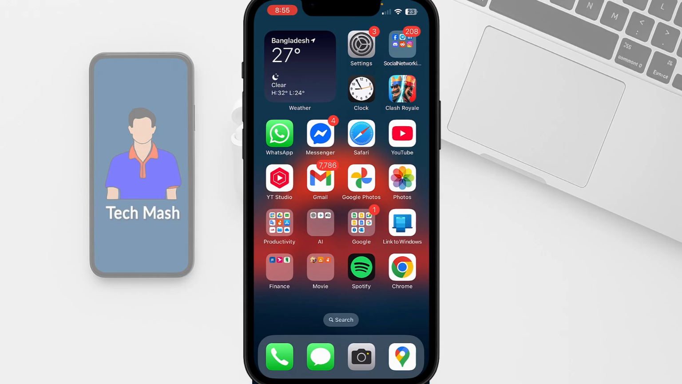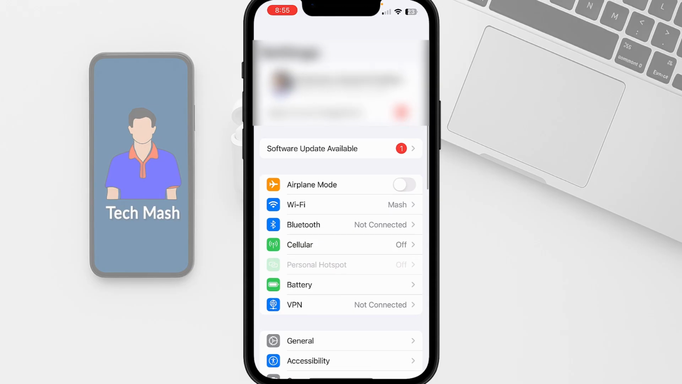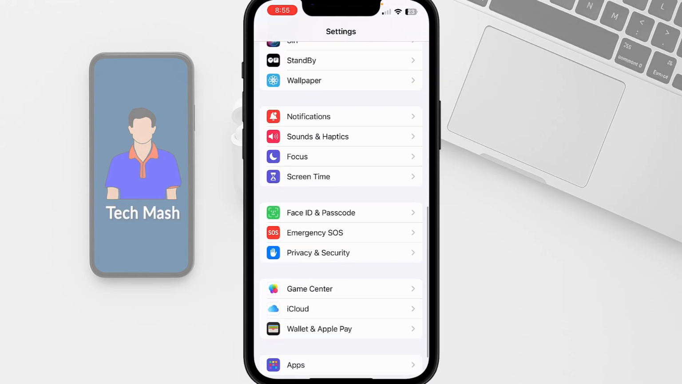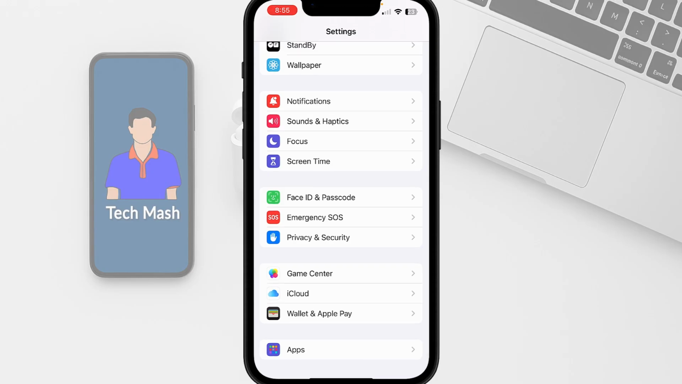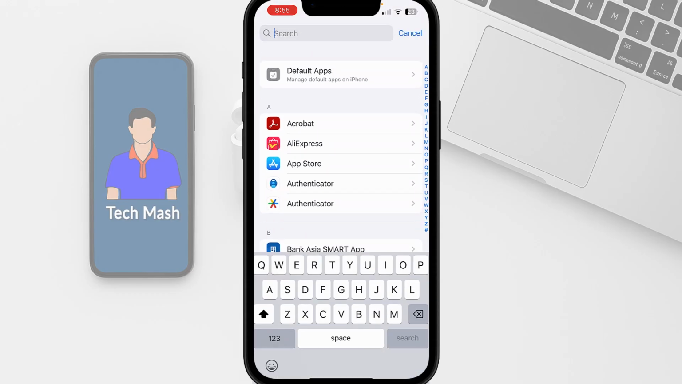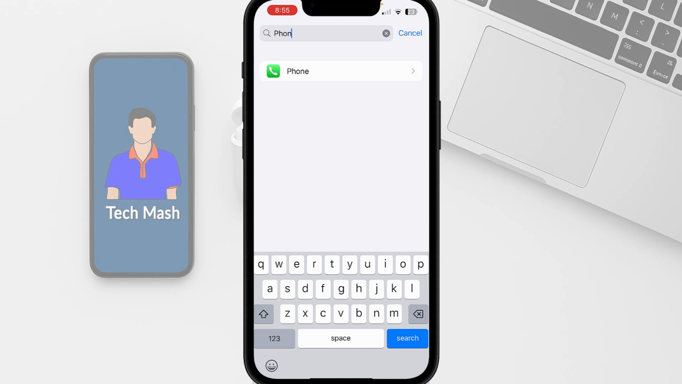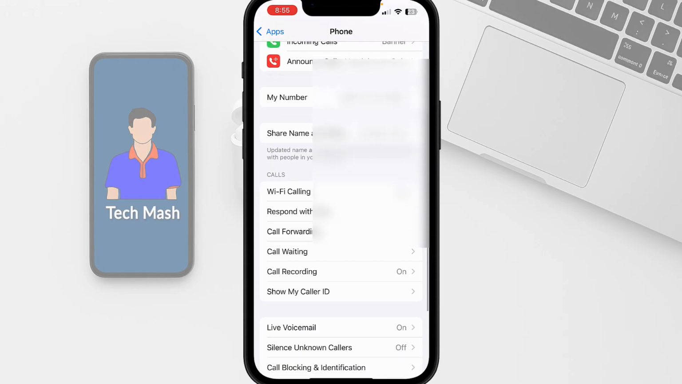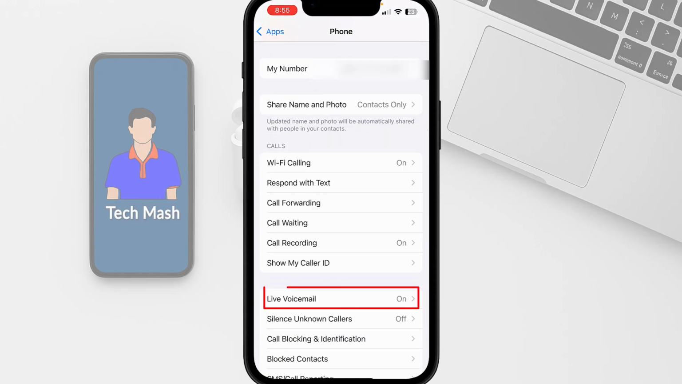For the next step, go to the settings of your device. In your settings, you need to go to your phone app. You can find it under the app option, so tap on the app option, and then search for phone. Here you can see phone, so tap on phone. In the phone option, scroll down a bit, and you can see an option called live voicemail. Just tap on it.